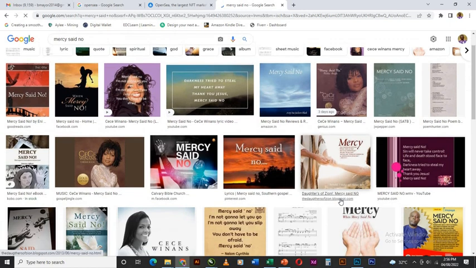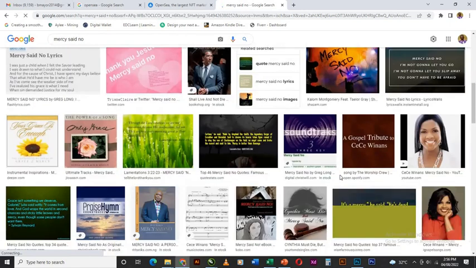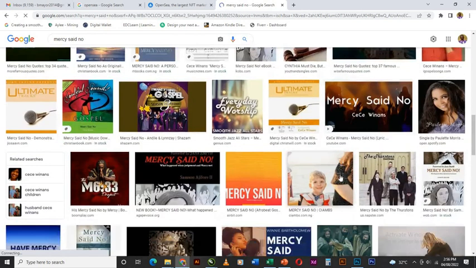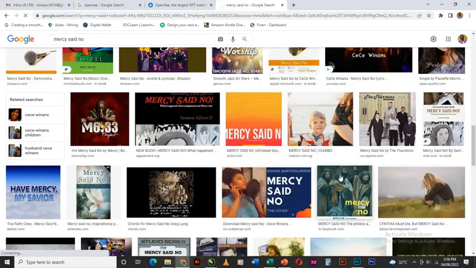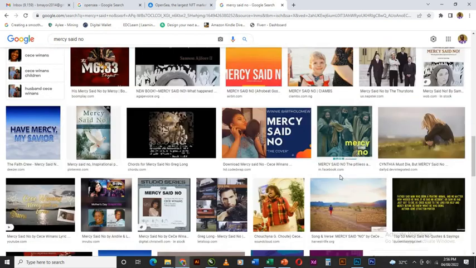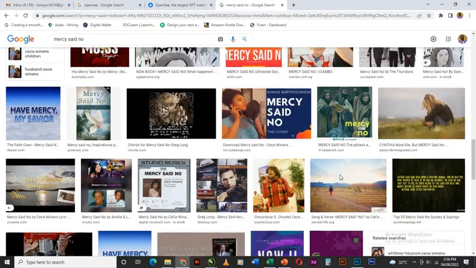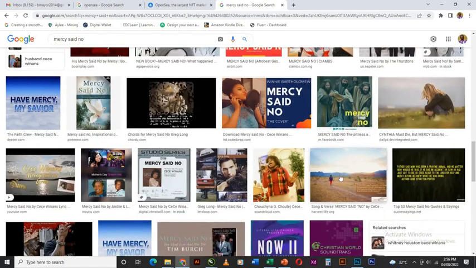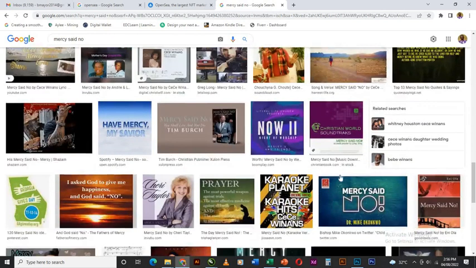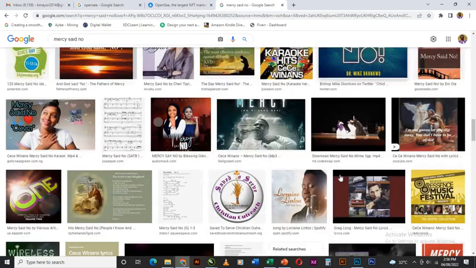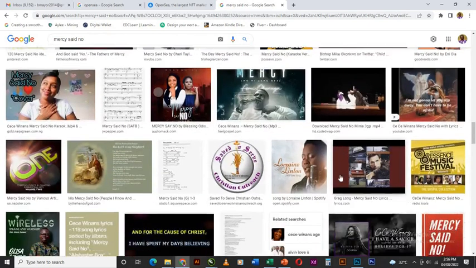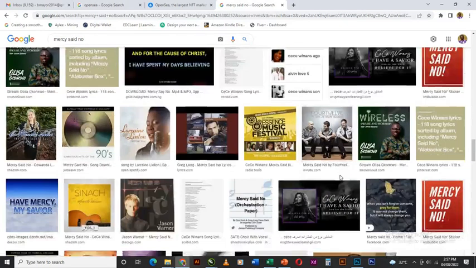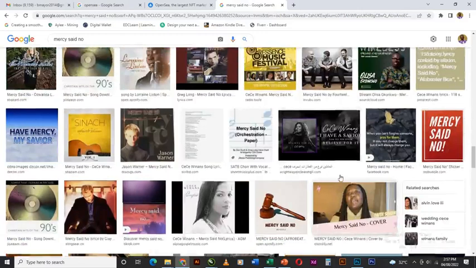This one, a man that is holding another person's hand, or you can even search something that has to do with the death of Christ, since it is still under Mercy said no. You know what you meant by that when you are talking about Mercy said no. I'm trying to look for an image that may be related. After I type Mercy said no, you're able to get something related like that.